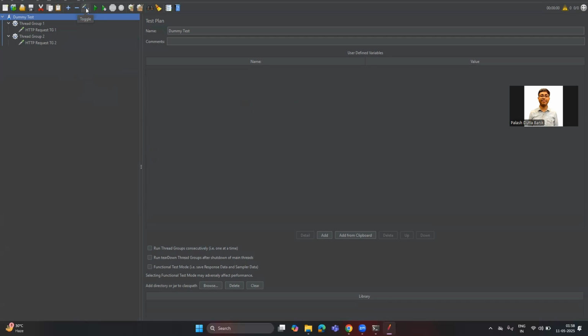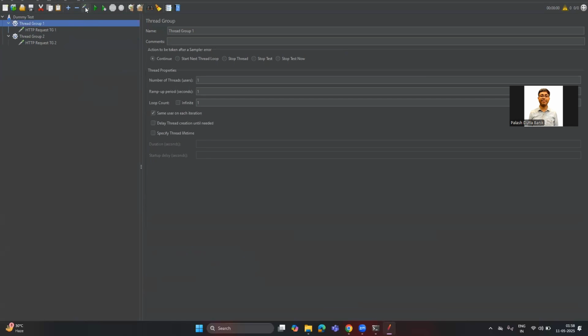So with this toggle, we can turn off or on any thread group or HTTP request samplers. So let's just turn off thread group one. Okay, so here you can see this is grayed out, which means this is off right now. This won't work if we write a test case here. Okay, let's just enable this one.